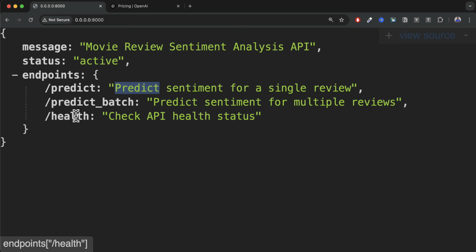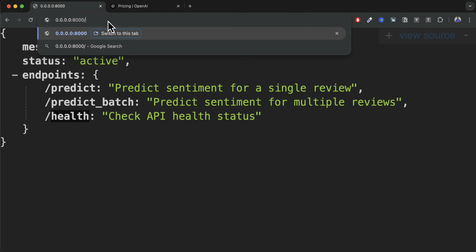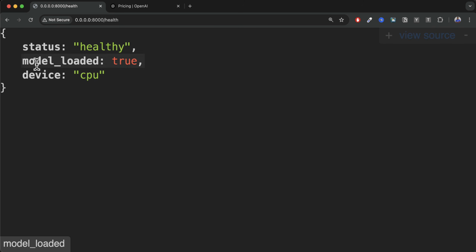What does that mean? Well, if I copy that and go over here, add a forward slash, paste that, and hit enter, you can see what I get here. Status is healthy, model loaded true, device is CPU. In your case, if it's a different device that it's running, it should show exactly that, whether it's CUDA or whatever that is.